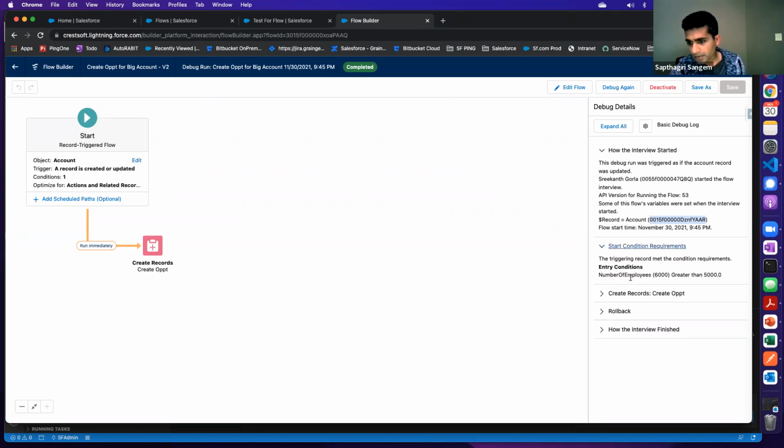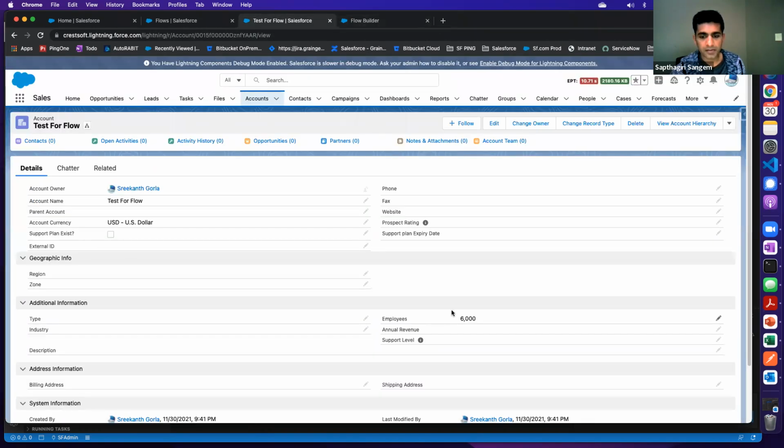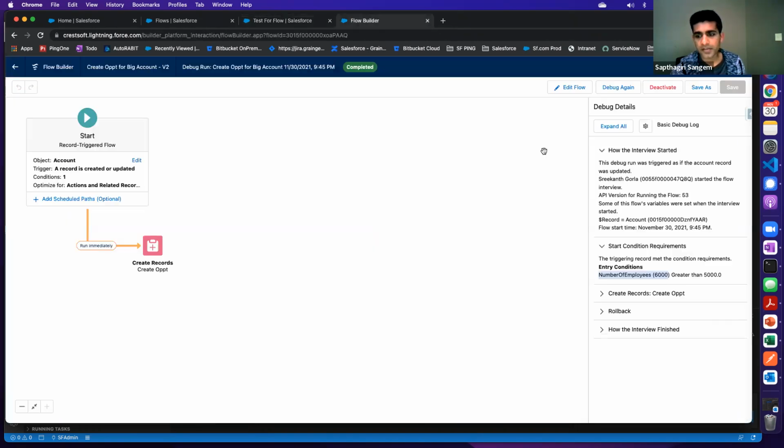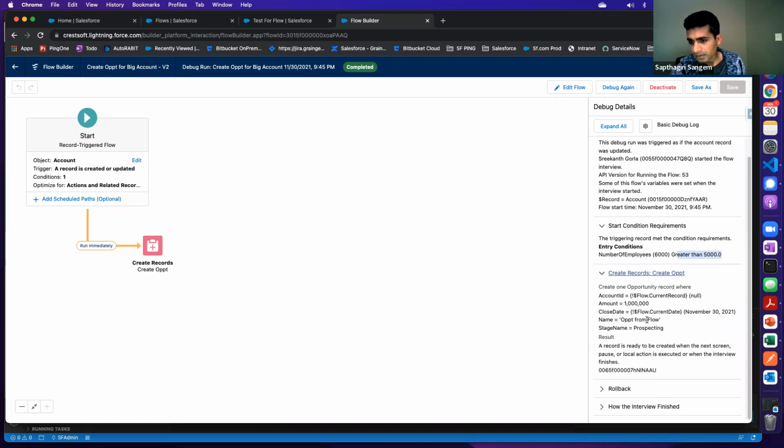And here on the entry condition, the number of employees on this account is 6,000, so that meets our criteria. Our criteria is 5,000. And then we are trying to pass here. The current record, for some reason, is not picking that account ID that we are trying to pass. So this is what I wanted to show you.